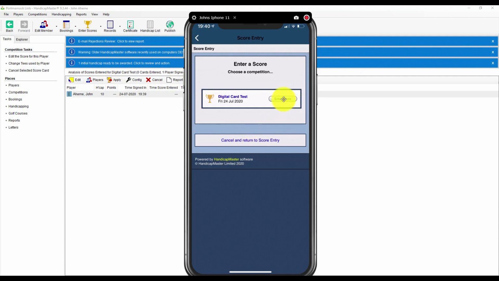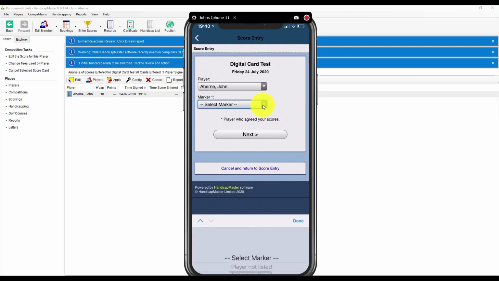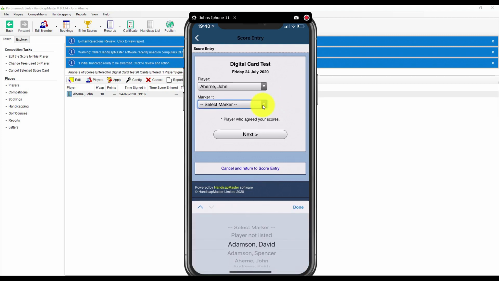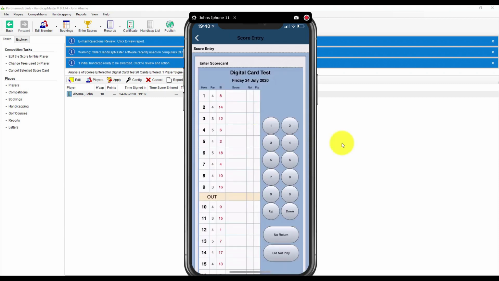So I'm going to click here, enter score. It's going to ask me who's marked my card, so I'm just going to choose from a list of players. So I'll just say Dave Adamson is marking my card, and I'll click next, and now it's going to give me this scorecard. This scorecard is pretty much what you've seen on the player entry screen. It's just a slightly different layout.